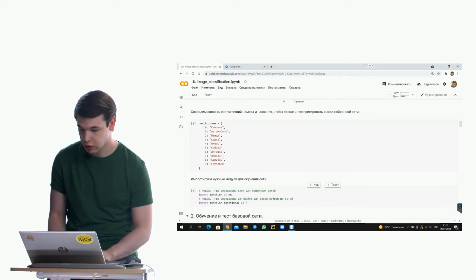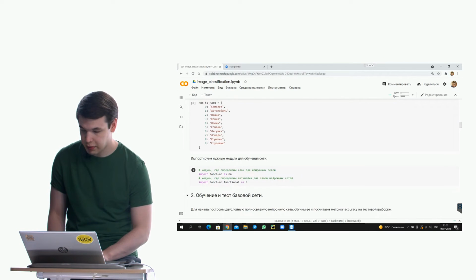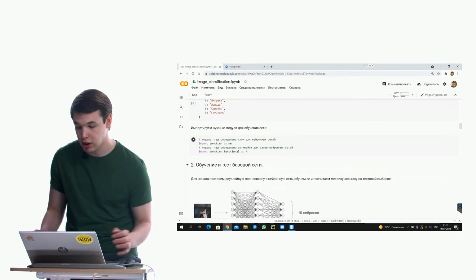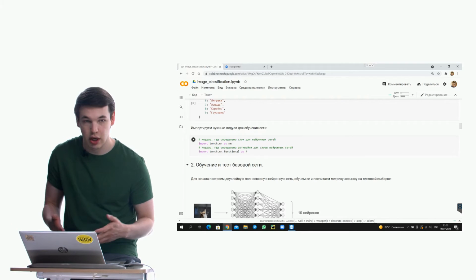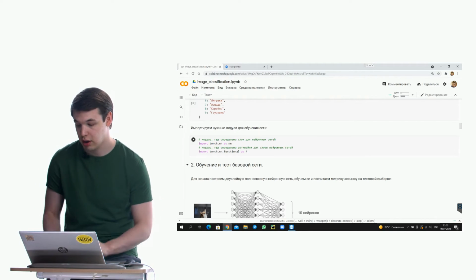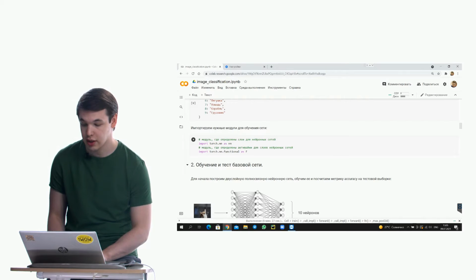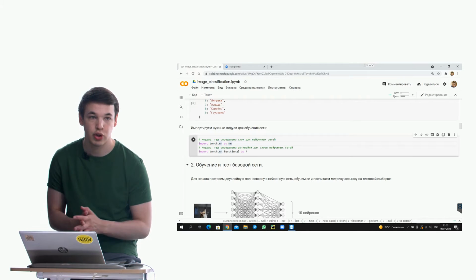Let's import several functions for the neural network to learn. These are the standard functions which you've worked with and imported previously. You can find all the objects for the neural network to learn at torch.nn.